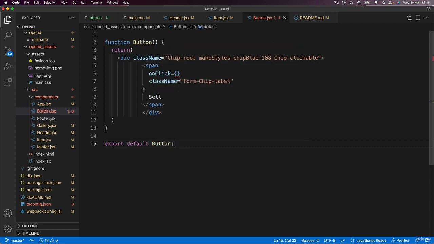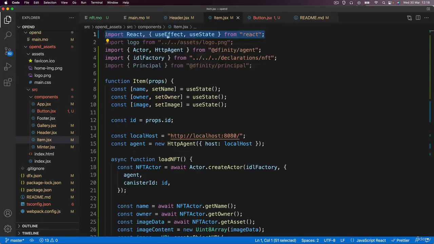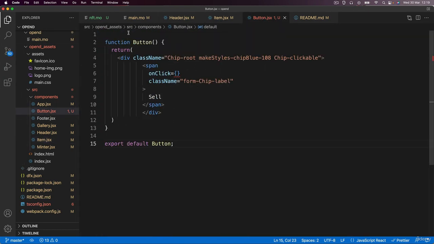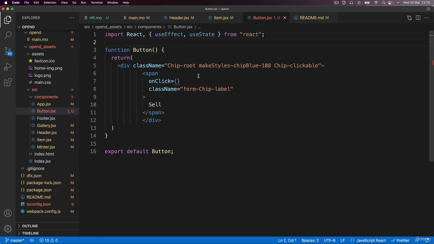Now, this line of code is going to require us to import React. So let's go ahead and copy that from another JSX file. And we can paste it in here. We don't need the useEffect, useState, so we can delete all of that. All we need to do is import React from React.